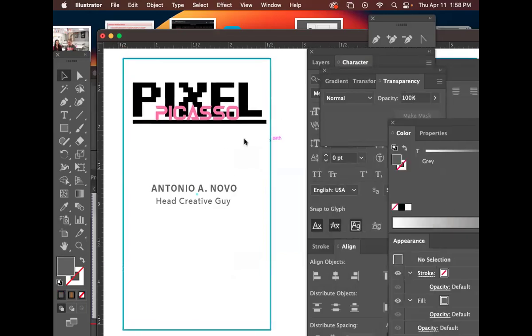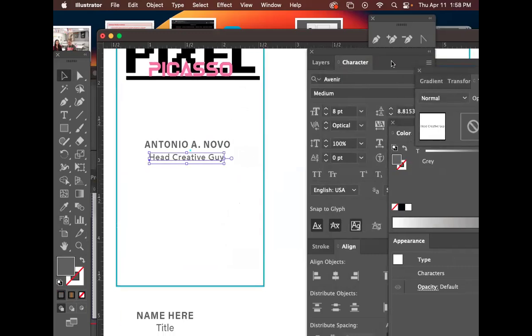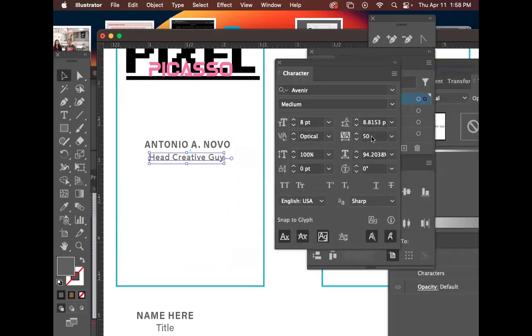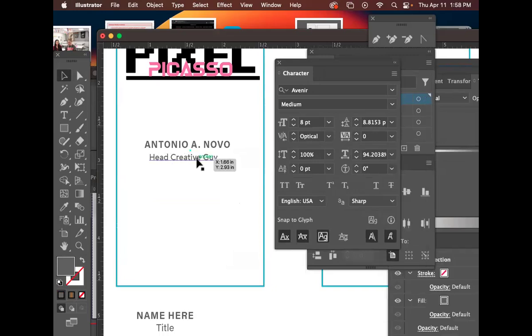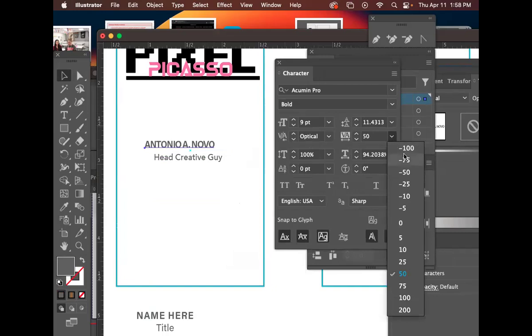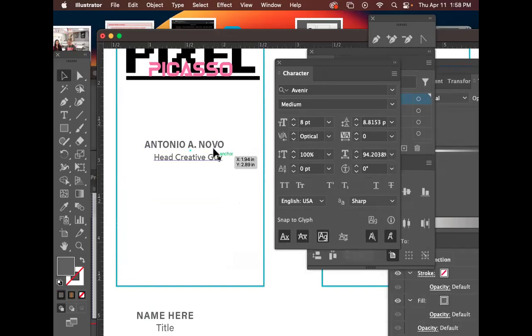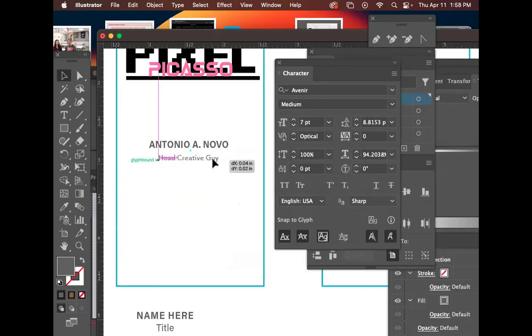All right, going back to this. I digress. So we got that head creative guy. The other thing too is don't forget under your character palette, there's this guy, the tracking, or some people call it kerning. Mine was set to 50, sometimes not setting it to anything. So this is normal, is 0. I don't know if we could actually tell. All right. And I'm going to go down one to 7. I think I'm going to stay there.